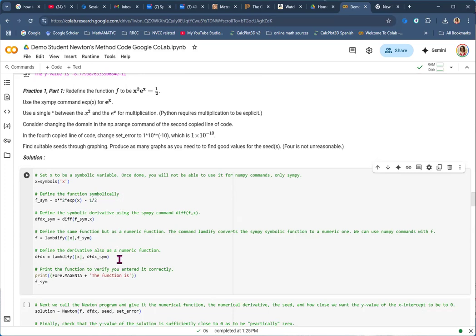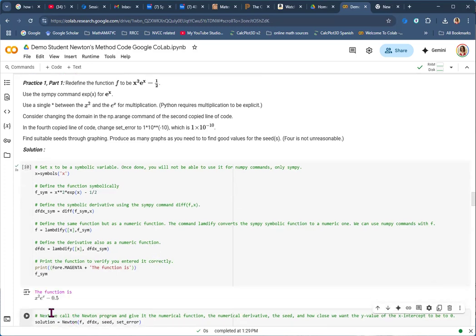The other commands are not going to change. All right, they will redefine the derivative symbolically, redefine the numeric function, redefine the numeric derivative, and print it out. So now I'm going to do Shift Enter, and it should say x squared e to the x minus 0.5. Okay. Now, the next thing I want to do is find some graphs.